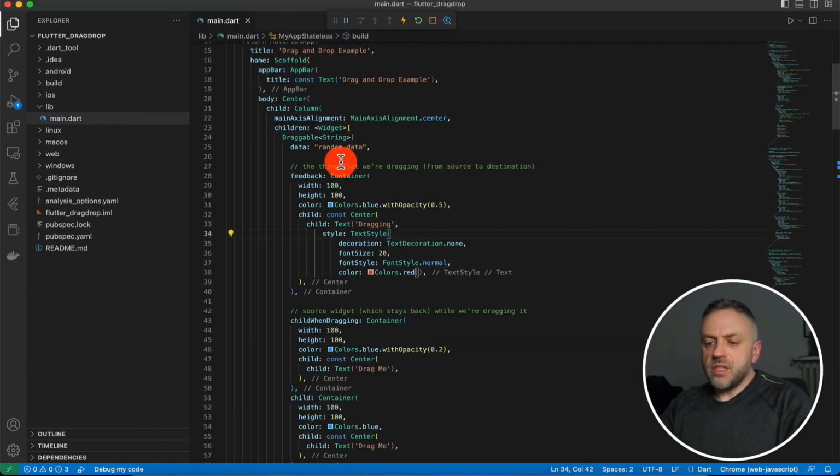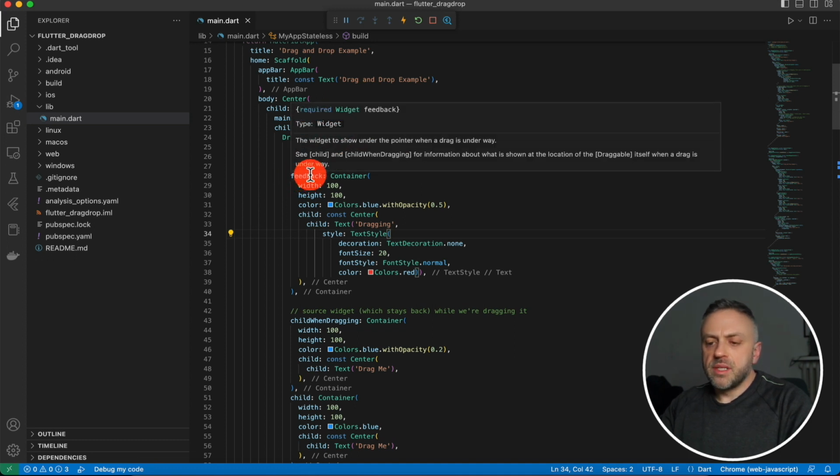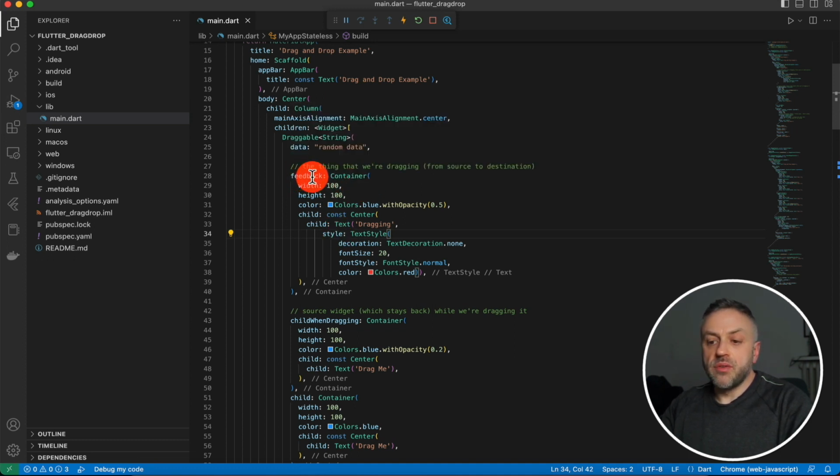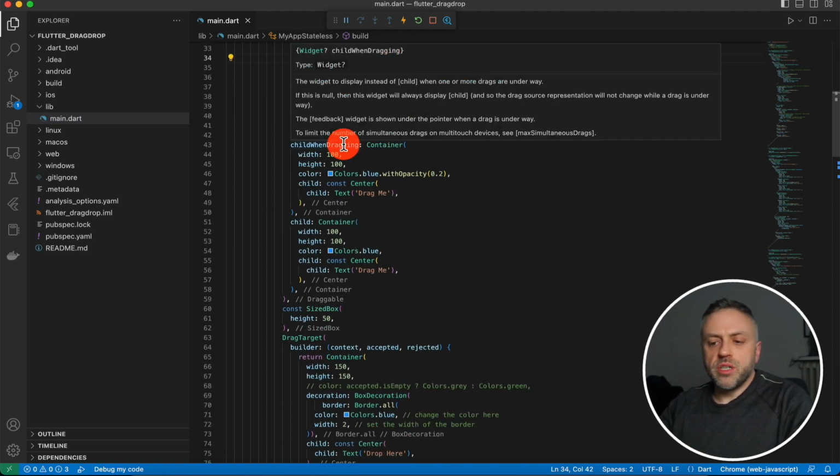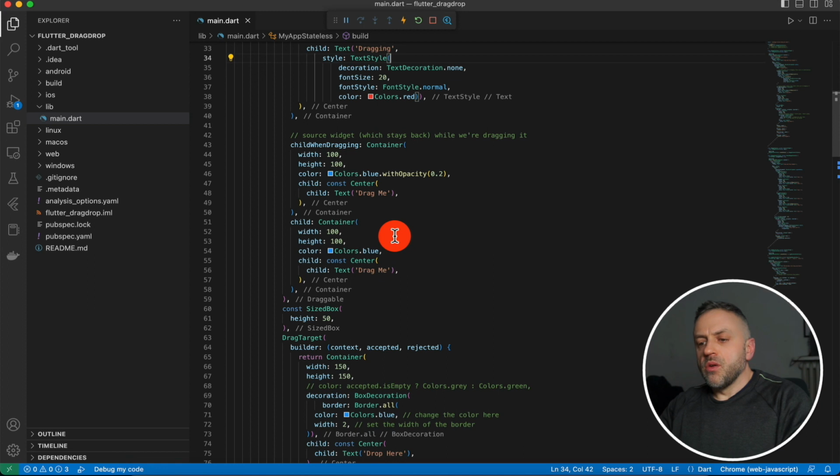Okay. So this widget that we're dragging, this is this draggable feedback, right? This is feedback. This is the widget that's under feedback. Okay, this is the widget that we're dragging. Next, we have child when dragging. Okay, so we have the source widget. This is this child, but we can also specify what happens if we are dragging from that child.